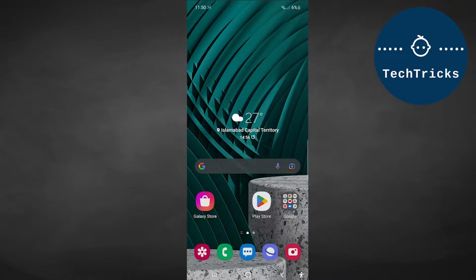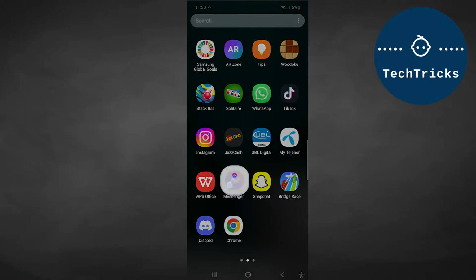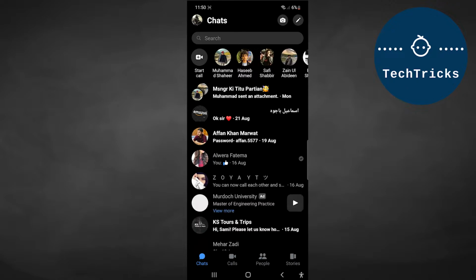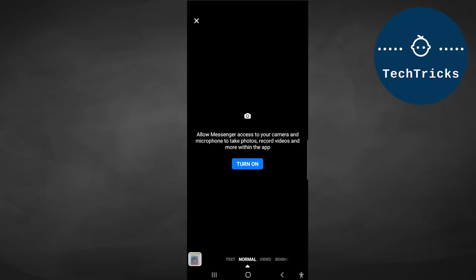So first of all, you're going to open your Messenger app on your mobile. As you open your Messenger app on your mobile, you have to go to your top right corner and there is a camera option over here. You can go on the camera option, you can turn on the camera, you can go for video, and you can go for boomerang or whatever you want.